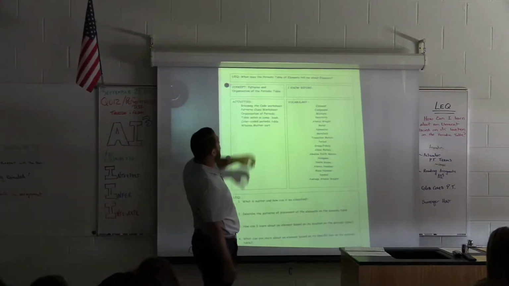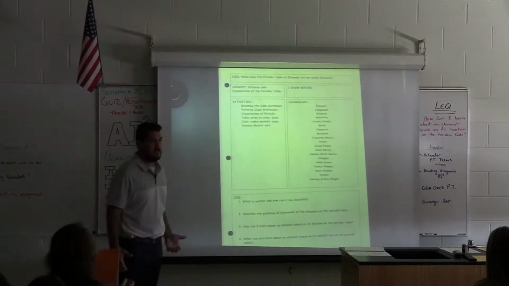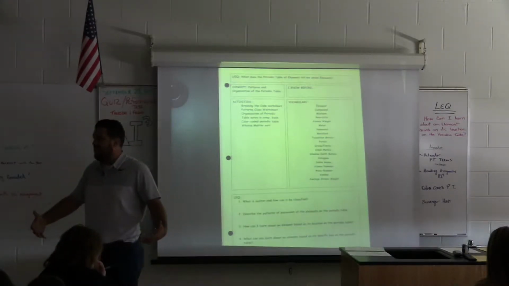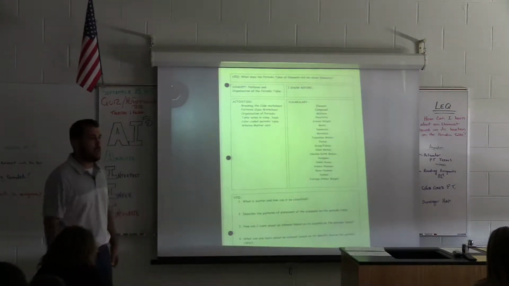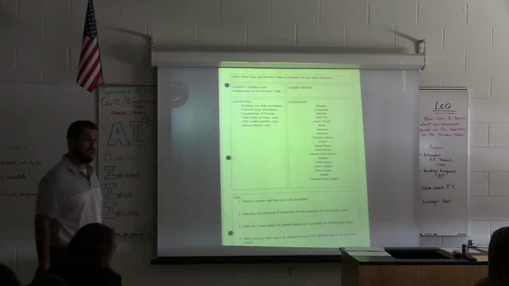But we know overall, right, what does the periodic table tell us about elements? We are trying to infer and make predictions about elements based on where they're located on the periodic table. That's the overall idea of the lesson.